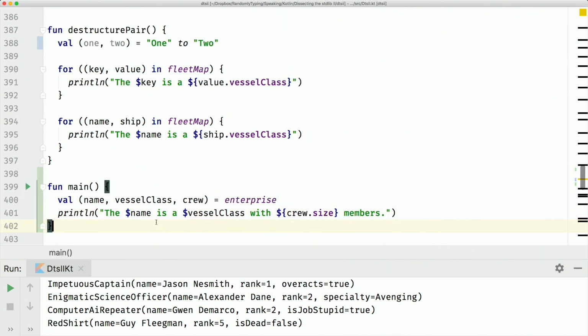Something like this. These are all kind of trivial examples, but here's something neat about this. My ship here has 3 properties, and rather than going enterprise.name, enterprise.vessel.class, I'm instantly declaring 3 variables and initializing them, and being able to use them in a very interesting way. You might already have destructured variables in your code, but you might not know it.